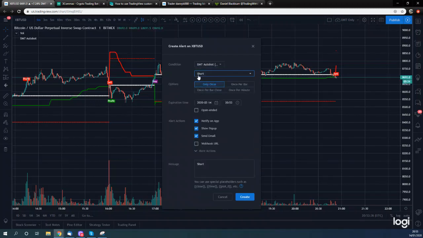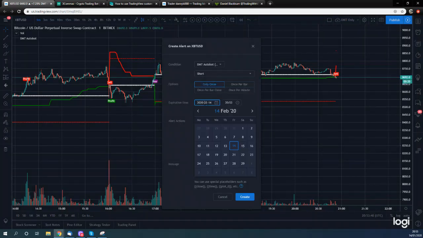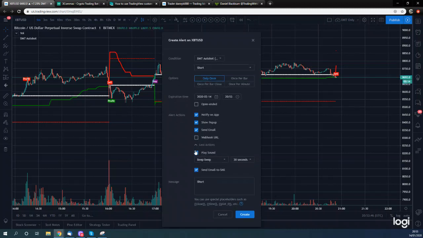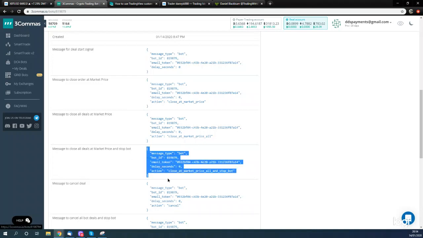So when it goes to a sell, only once. No, we can't have open-ended still. I haven't upgraded in the time I've been talking to you, so just put it on for the longest. Again, send email to SMS, and then the message we want to put in is this one: message to close order at market price, or message to close deal, or message to close deal at market price to stop bot. That's what we'll go for.